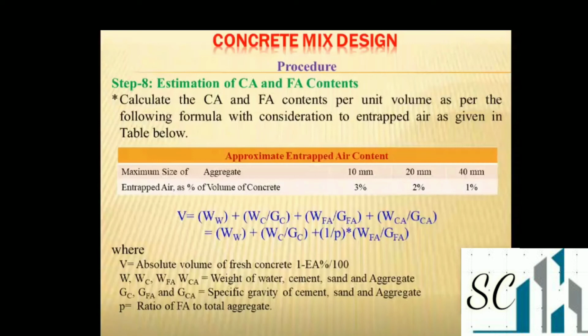And in trial mix 3 and trial mix 4, we will keep the water content the same and change the water cement ratio by plus or minus 10% from the pre-selected value of trial mix 2. From all this, we will get sufficient information, including the relation between compressive strength and the water cement ratio.